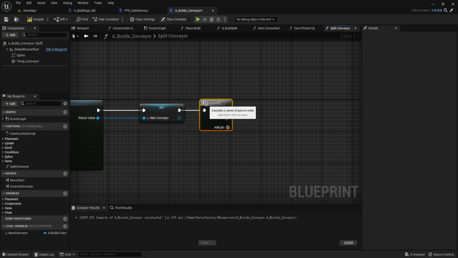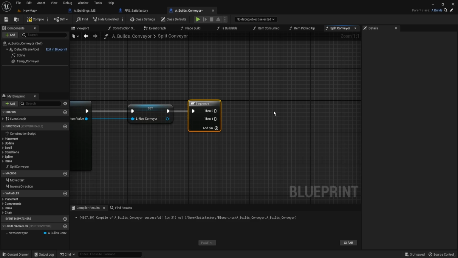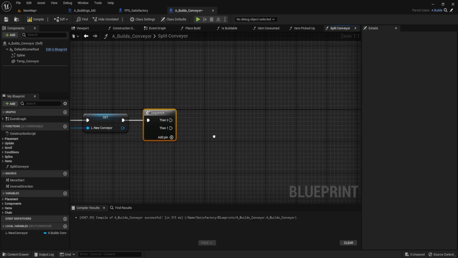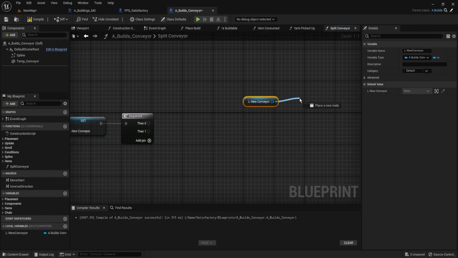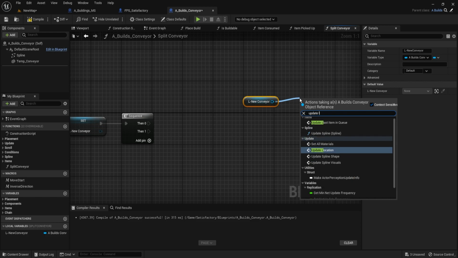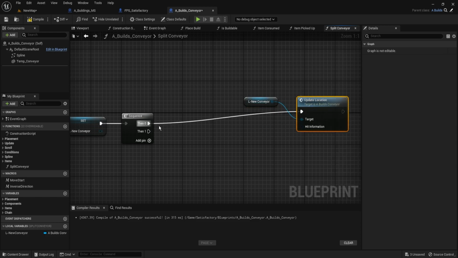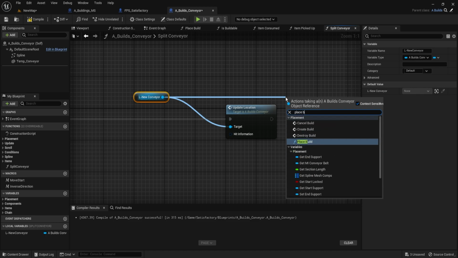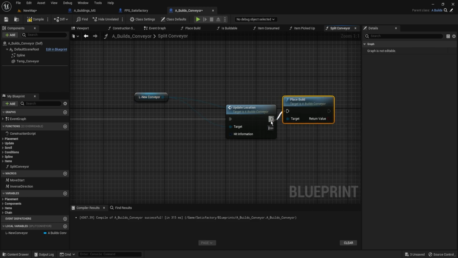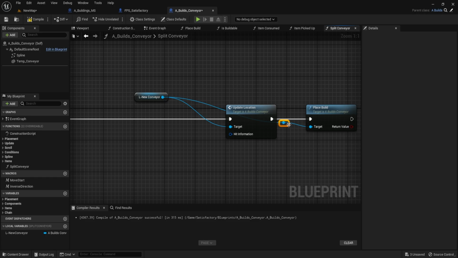Now the first part of the sequence is going to be for doing the beginning, the first point. Because of how this works, we're going to use the same logic we have before, with our update location and all that, and our place build. So with our new conveyor, we're going to say update location, like this. And then we're going to call it again and say place build. There we go. Not like that, because we're going to need a bit of space below.